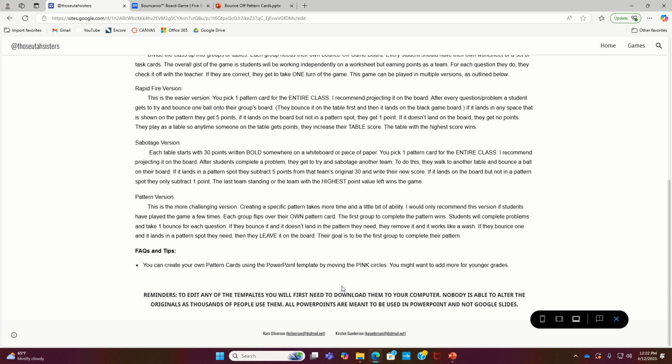If they land it on the blackboard in a spot that's the pattern, they get to take away 5 points from the table that they're at, from the team they're going against. If they bounce it in the board but not in a pattern spot, they only get to subtract 1 point. Again, if it doesn't even bounce on the board at all, nothing happens. So in this version, they're going against other tables trying to subtract table scores.